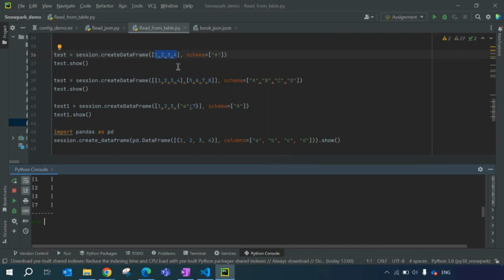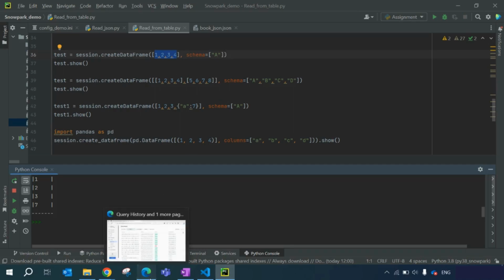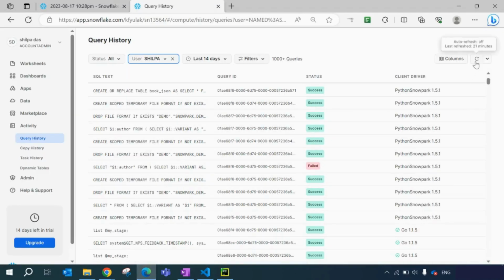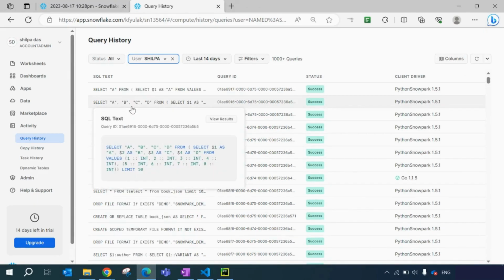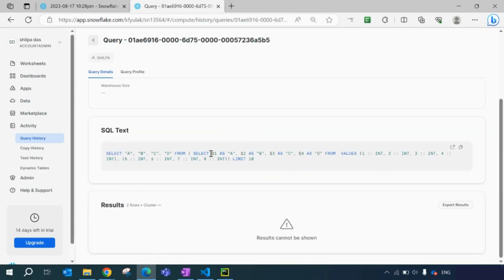This means Snowflake can recognize the data type it has to use in order to create a data frame. If I check the query history here with the refresh button, you will see it has the select of A, B, C, D and is giving the values and the data type. It has selected the first column as A, the second column as B and so on, and it has given the data type as integer for all the columns. So it can infer the data type on its own.